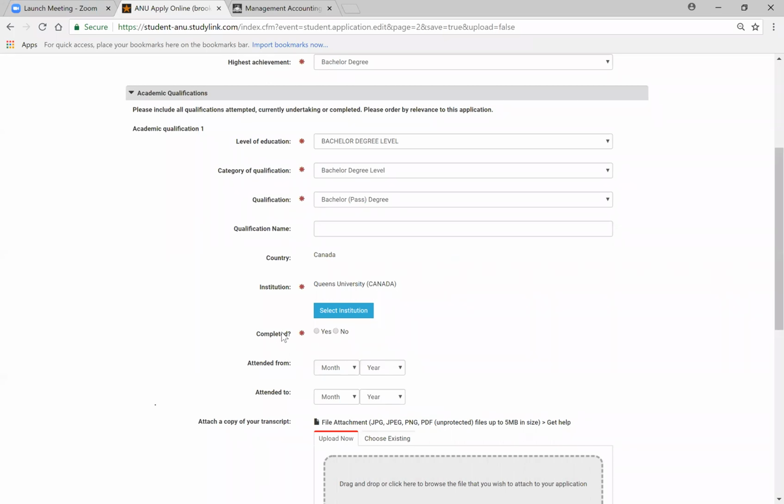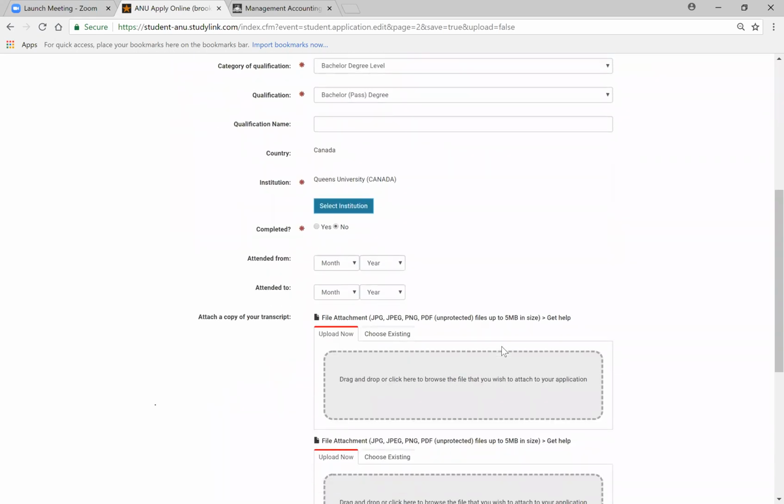Okay, and then completed, no, you haven't completed that qualification yet. That's pretty easy. In terms of the attended to and from, this information can be really useful for us in assessing your application, particularly if you intend on meeting our English language requirements based on your current study in English. So we do ask you to pop in here when you started your degree. I don't know why it goes back so far. And when you attended to is less important because obviously you're attending there right now. So that one doesn't really matter as much.